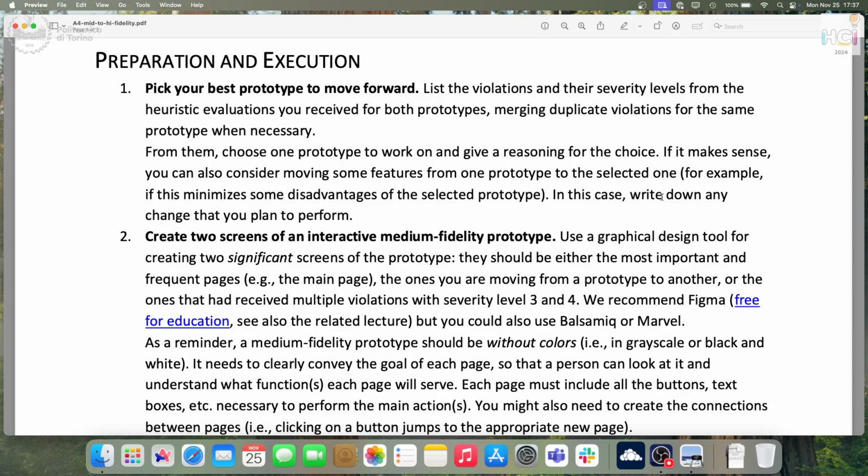Also because maybe you have a prototype as a mobile application and the other one maybe is a tablet application or a smartwatch. So of course, moving features doesn't mean moving exactly the same screens because they are different. So, point 1 summary: list evaluations, merging duplicates, choose one prototype, make any movement from one prototype to the other, and list motivation and changes for those decisions.